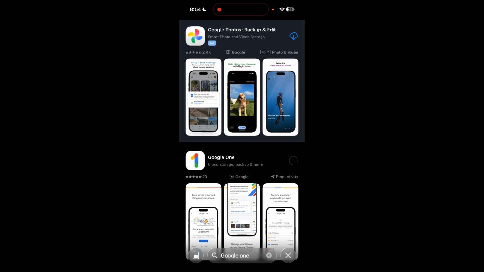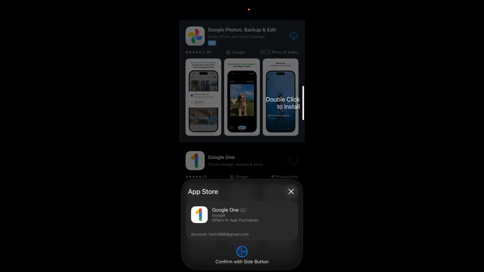Downloading and installing the Google One app is very simple. Just search for it on the App Store, install it, and after that you can simply sign in. And once set up, it helps you securely store and manage your data in the cloud.